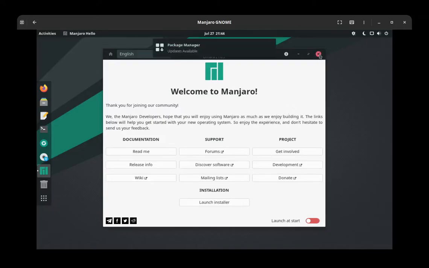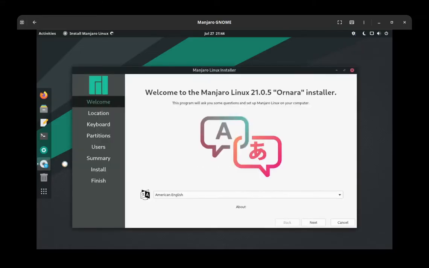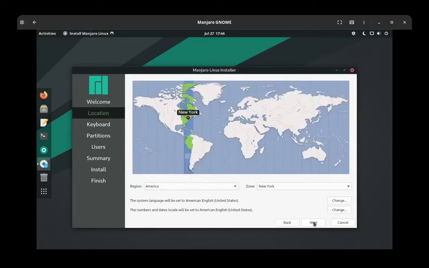So anyways, you're going to want to exit out of this, and you're pretty much going to want to go down here to the little disk icon, which is install Manjaro Linux. Double click on that, or single click it, whatever makes it spin and open up. And you pretty much select your language. Mine's obviously American English.